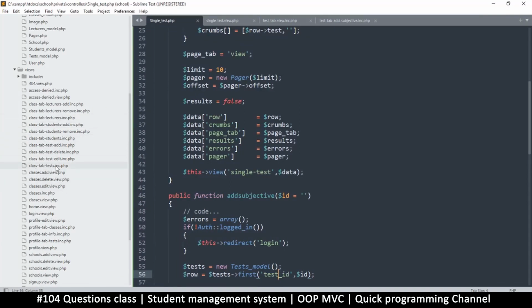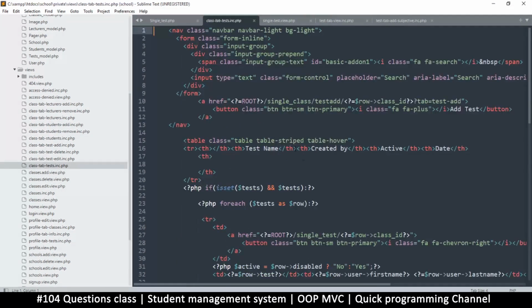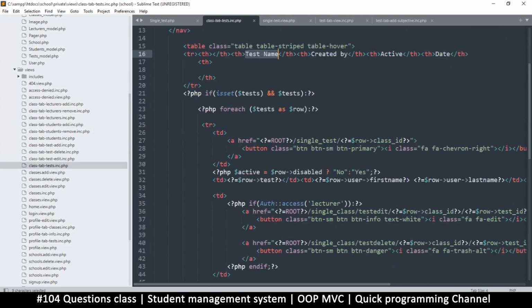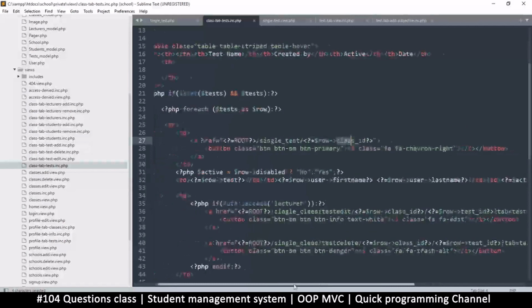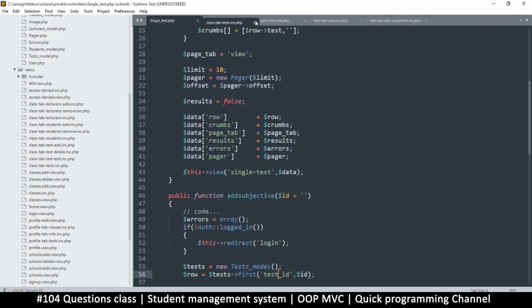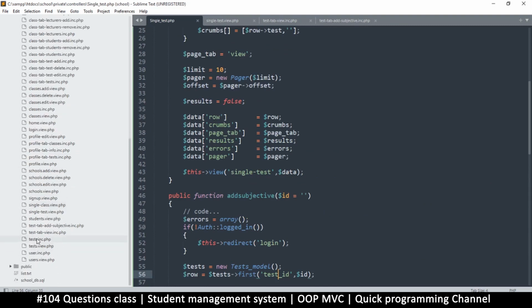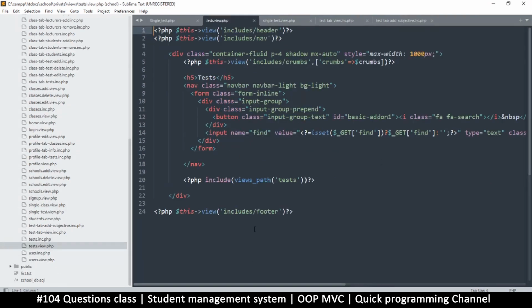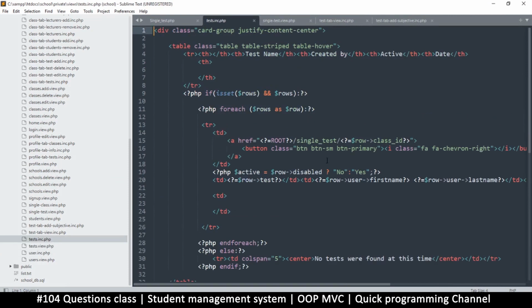So let's go to class tab tests. Let's see here where we have test name and the like, and where we click right here. This is the button that I'm looking for, the one that takes you to the test itself. So we'll change this to test ID. This is the link where there's single test there. So I will close that one. And then let's go to tests view as well, and tests inc as well. Yeah, and change this as well here to test ID.